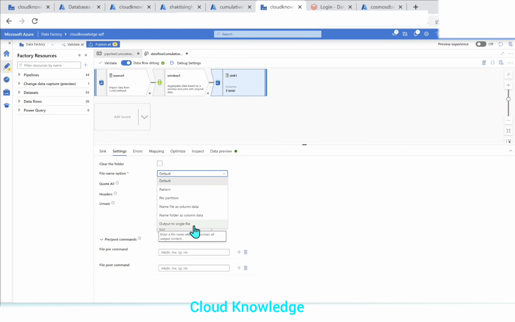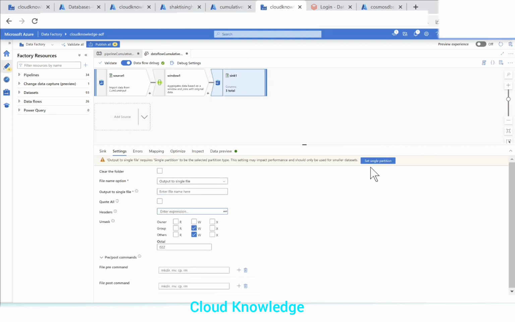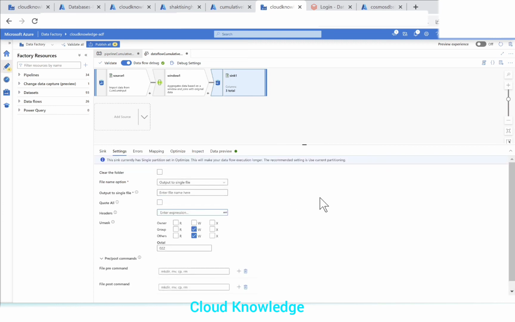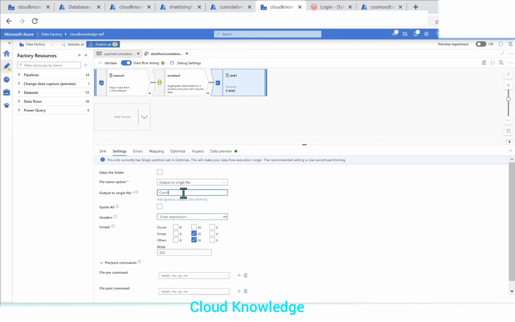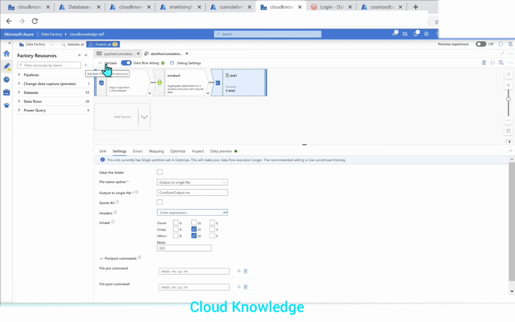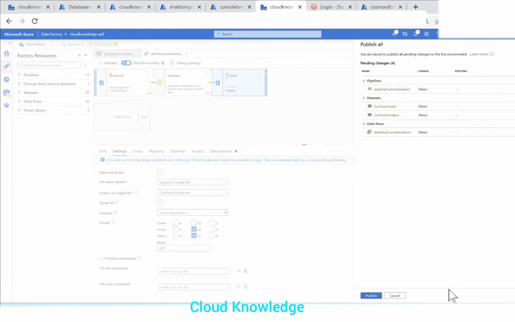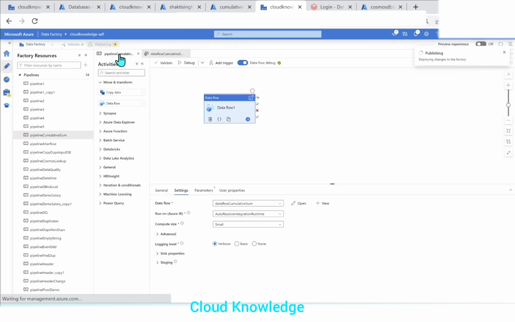We want it to be a single file. This will enable the set single partition. So click here, and then output to single file, the file name. We want the file name as CumSum output.csv. We want it as a CSV file. So this is done. Now we'll validate the mapping. We'll publish the changes. And we'll perform a debug run.